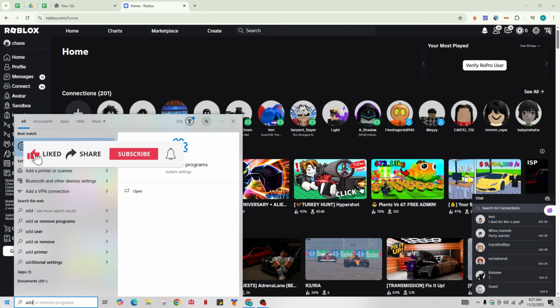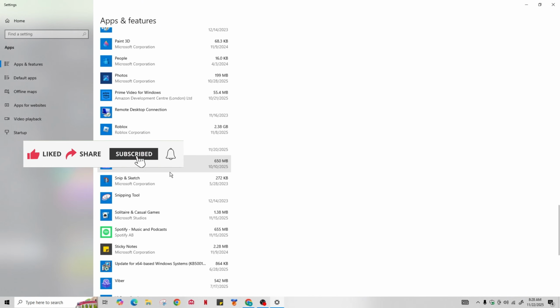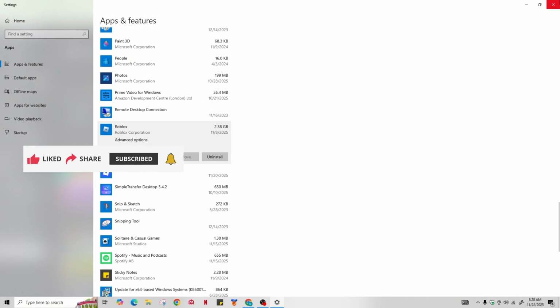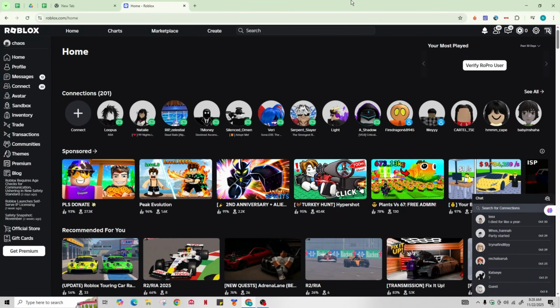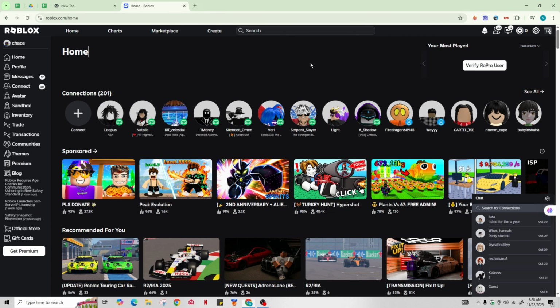Search Add or remove programs. From here, scroll down and search for the Roblox application. Once you find it, click on uninstall and click on OK to confirm. Once it has been uninstalled completely from your device, you need to reinstall Roblox. Then use any VPN in your browser or your device and then launch Roblox, log into your account and start playing.